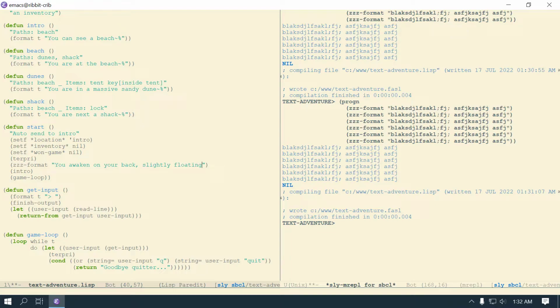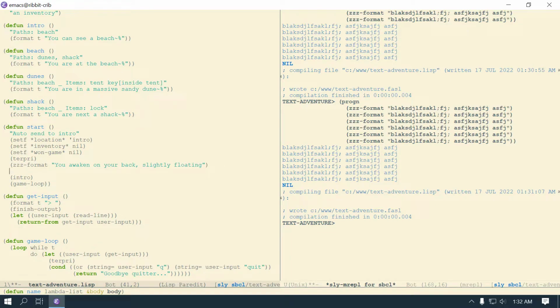I don't want them to get too long. So I can't add a new line right here like you can normally do, because I simplified the format. So I just have to do several of these, I think. So like, you wake on your back, slightly floating, and, say, in shallow waters maybe. And I'm at a beach, so maybe I have some salt water in my eye.